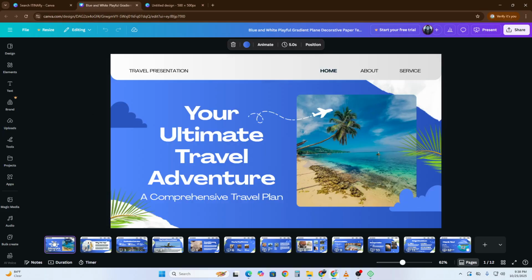Once you have your template, it's time to make it yours. Click on the text boxes to edit your schedule, destinations, or notes. Change fonts, adjust colors, and add shapes or icons to highlight important details. You can also upload your own photos or choose from Canva's extensive library to give your itinerary a personal touch.